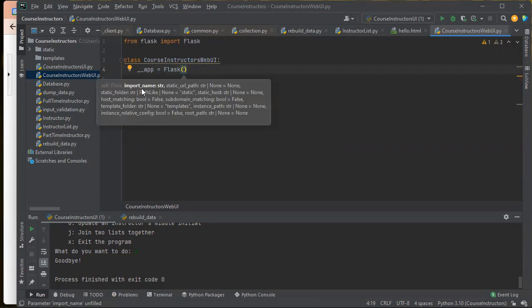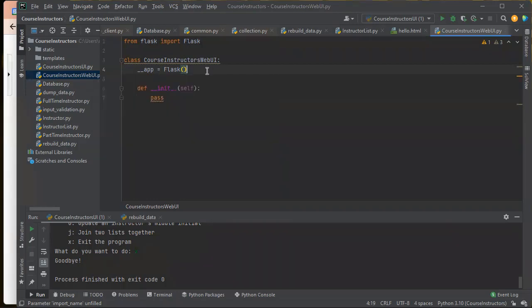And when I do that, you can see some of the options I can include. I can give it a name. I can give it a static URL path. The main important ones are, later on, I'm going to go ahead and call a run method on this app. So let me come back to that. So now I have an app object.